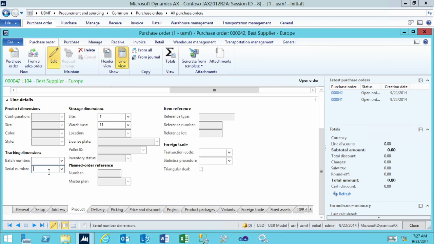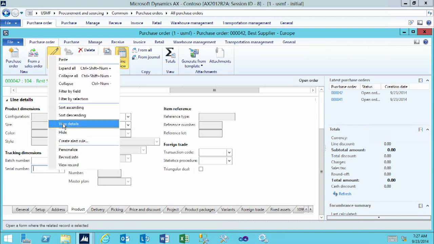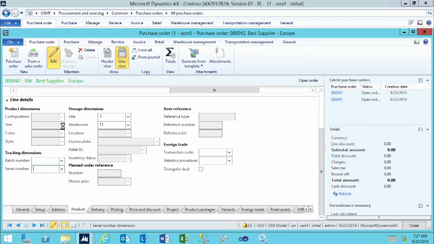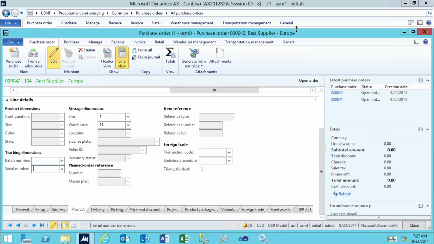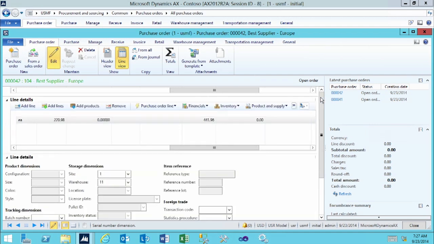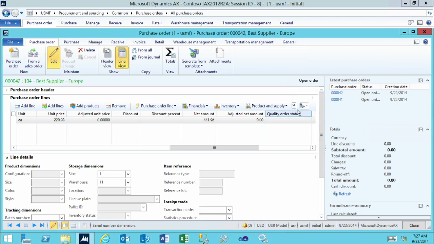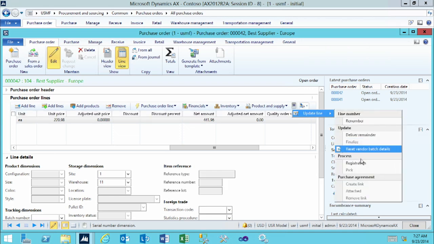However, when there's more than one serial number, you must register the serial numbers. If I needed to create a new serial number, I can right-click on this field and select View Details, which would take me right to the serial number screen that I just demonstrated for you. Because there are 2 serial numbers for this particular order, I'm going to use the registration product. This is found in the Update Line button, which is underneath More, and then I'll click Registration.